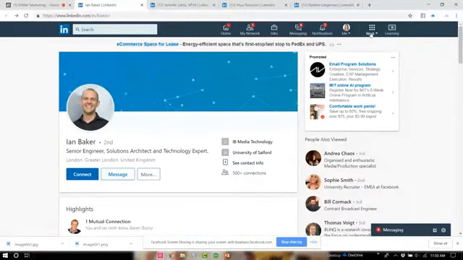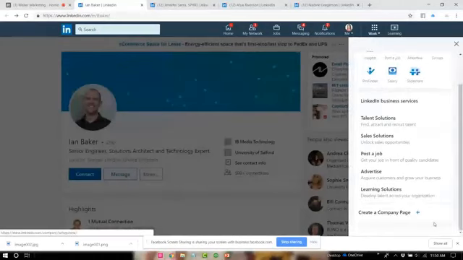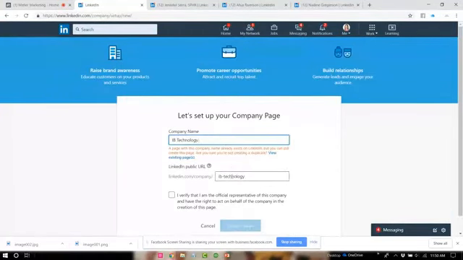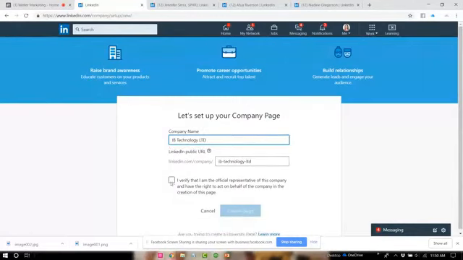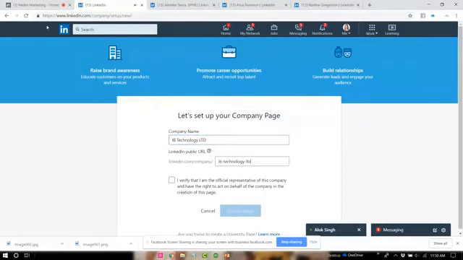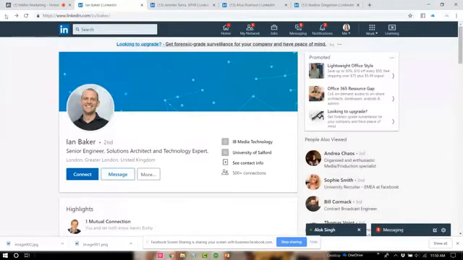What you can do is you can actually go under this work icon, scroll all the way down to the bottom and click on create a company page. And then you just follow these instructions. I'm not going to do this right now, but IB Technology. And if you don't have a company page yet on LinkedIn, then you can create that company page and get it linked to your profile. So hopefully that helps you out there, Ian.